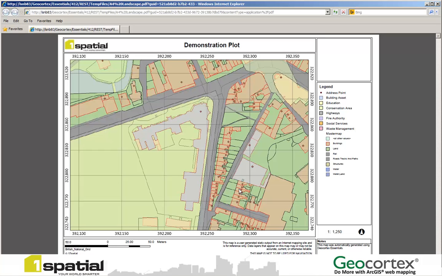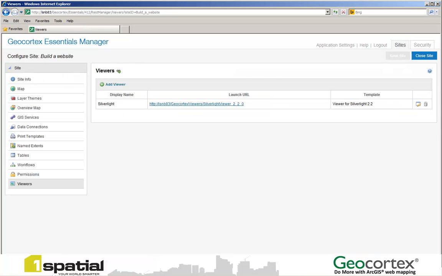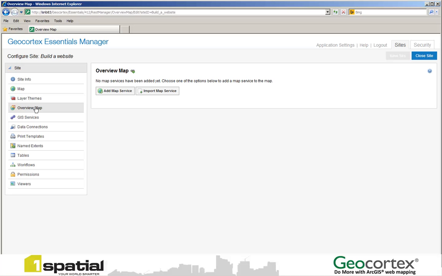So we've already now got a viewer on our map, we've got some map services in our data set, and we've now added a print template. So let's go and do some further customization. So we go back to our Essentials Manager, and one of the things we might want to do, as we saw from the plot there, would be to add in an overview map. Adding an overview map is very similar to adding in map services to the main map. We click on the overview map button and we basically add a map service to the overview map.